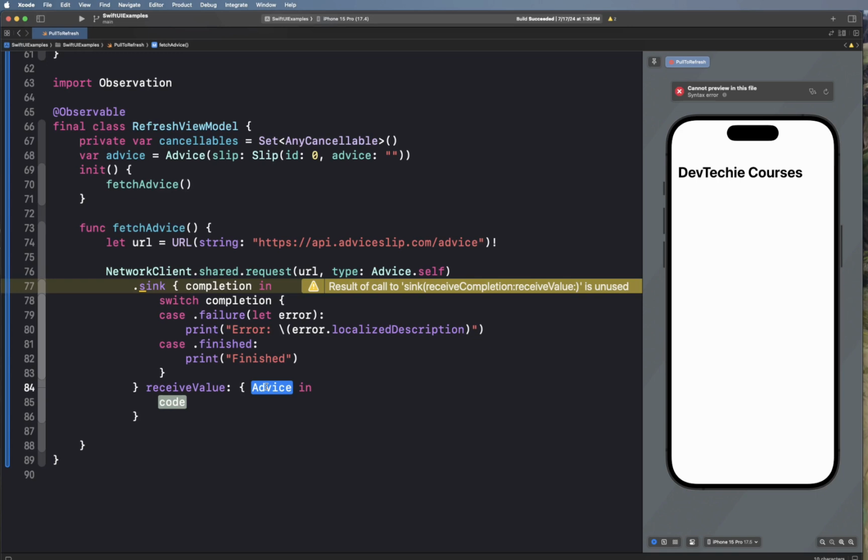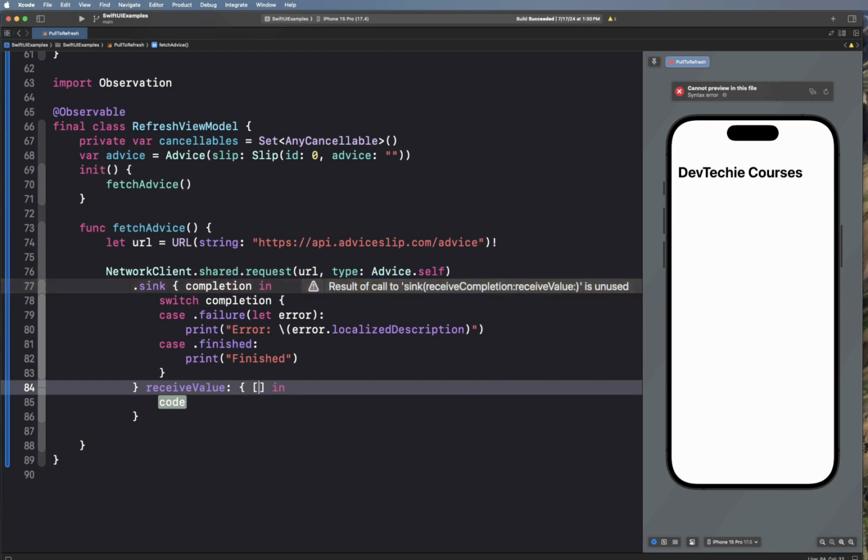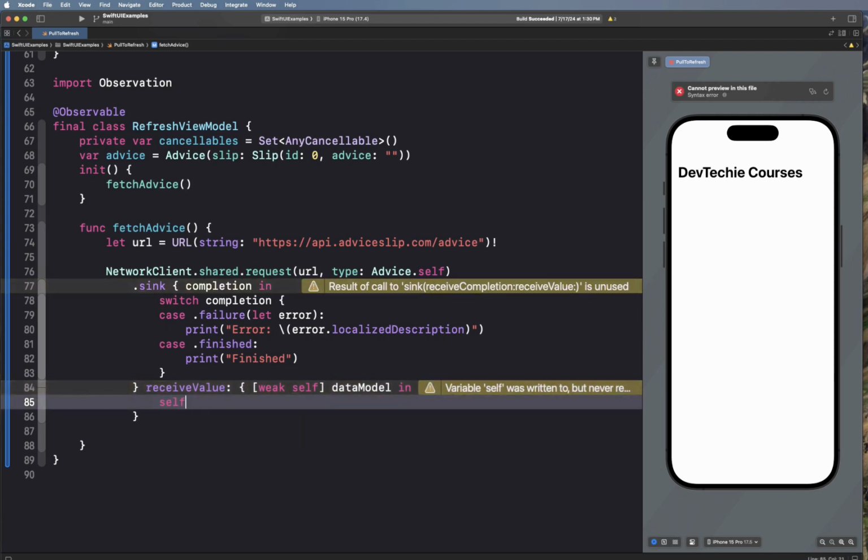And then we actually get the advice. So in the receive value, we will receive the advice. Now since we are going to be referencing self in this case, and in order to prevent a memory retain cycle from our view model, we want to first capture a weak reference of self. Then we're going to have our data model, which we receive in the receive value, and we're going to take self.advice and populate that with the data model that we have received as a part of this call.